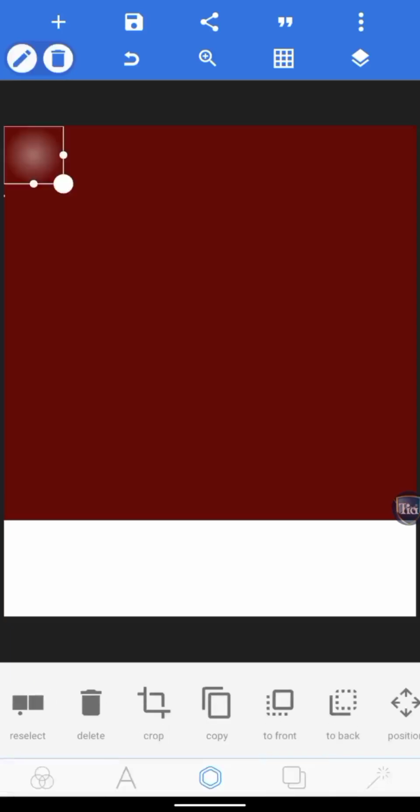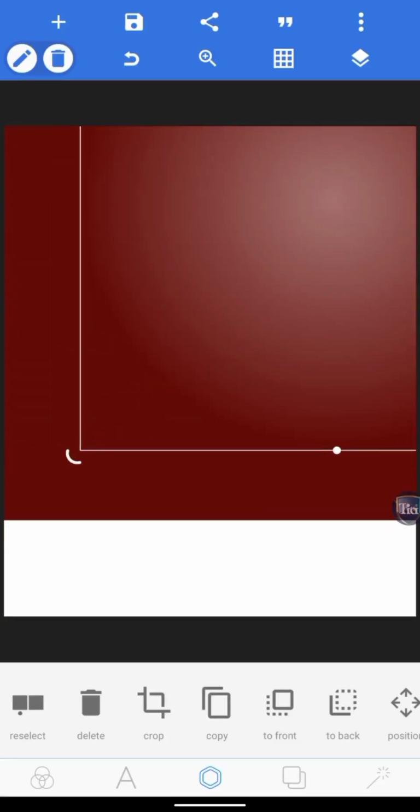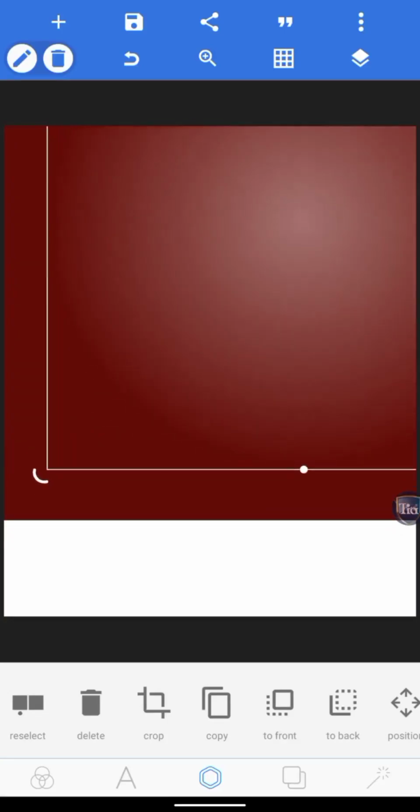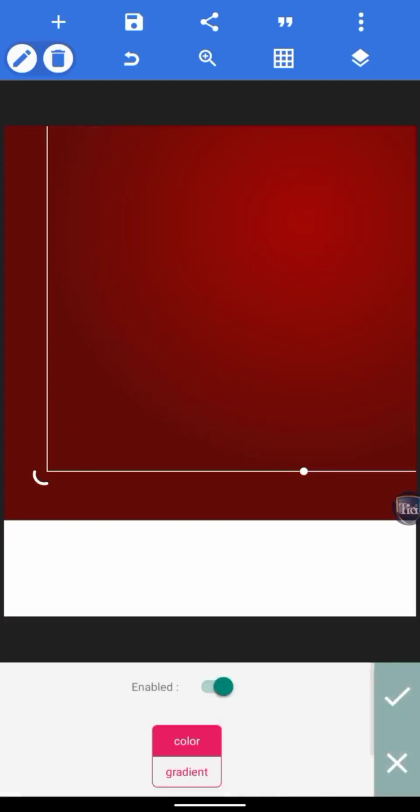After clicking on sticker, as I told you the rule, just tap any place on the screen. So now we increase the size of this sticker. Without wasting time, we now scroll to this color. Just go to the color portion.